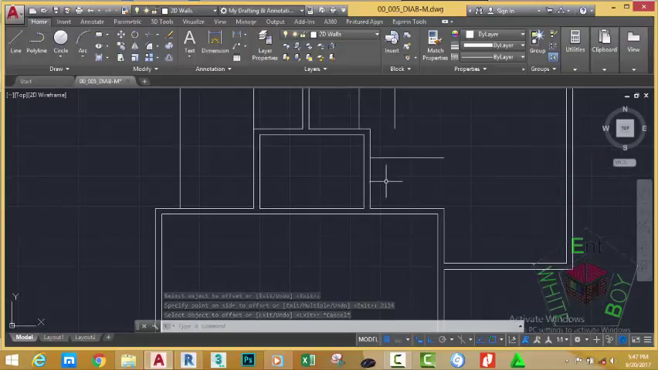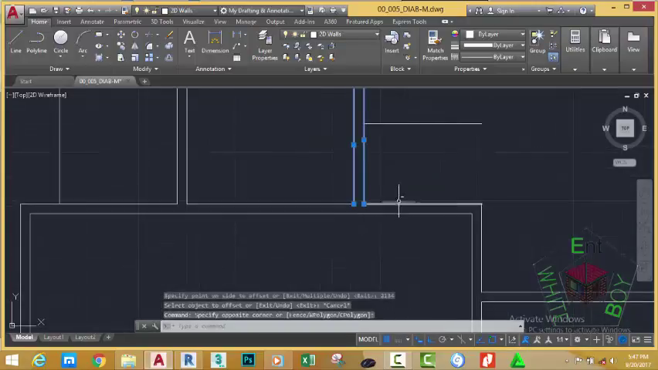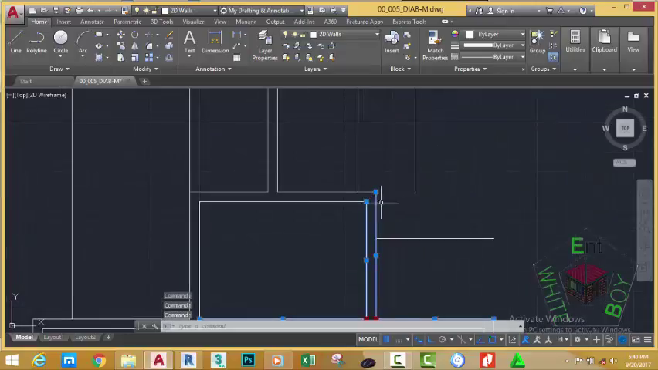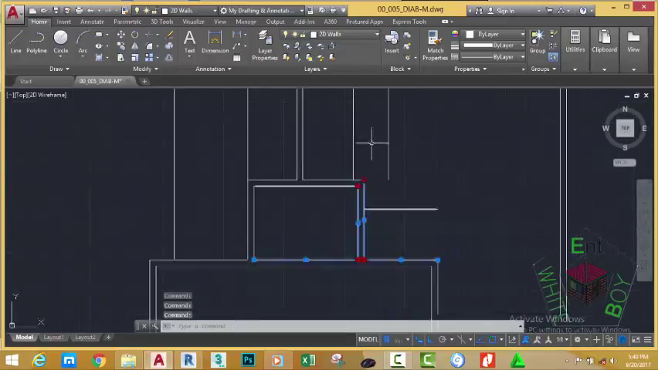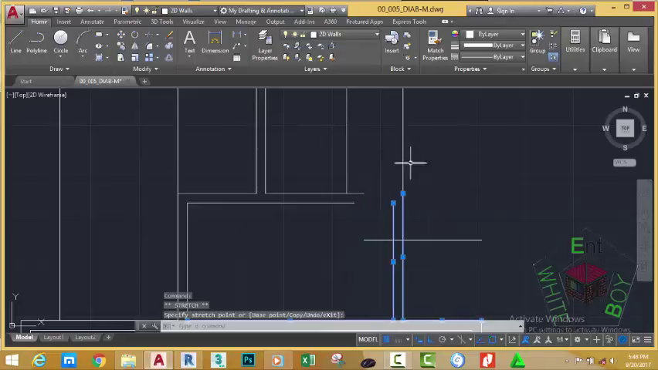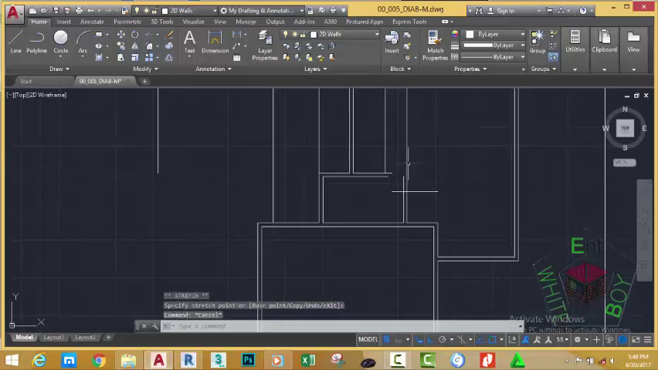Now select this line, hold down your shift key, click this grip. The grip becomes a hot grip. When the grip is red, it's a hot grip. Now click on this grip and move the mouse cursor, snap to the endpoint of this line. Press Escape to deselect the line.